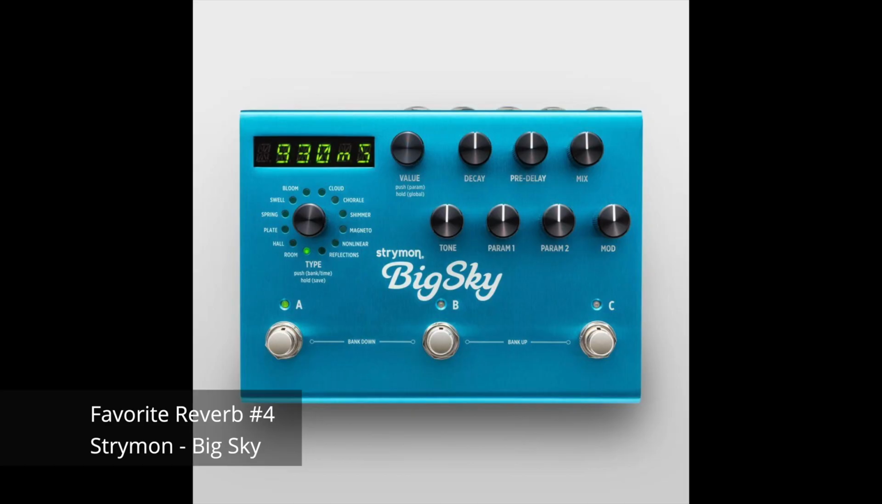Looking for one pedal that does it all? This is the one for you, the Strymon Big Sky. You have beautifully natural reverbs, and you also have these really odd reverbs. Some of the settings include swell, bloom, cloud, chorale, shimmer, magneto, nonlinear, and reflections. Those are the more experimental side of things. You also have the standard reverbs: room, plate, hall, spring, etc.